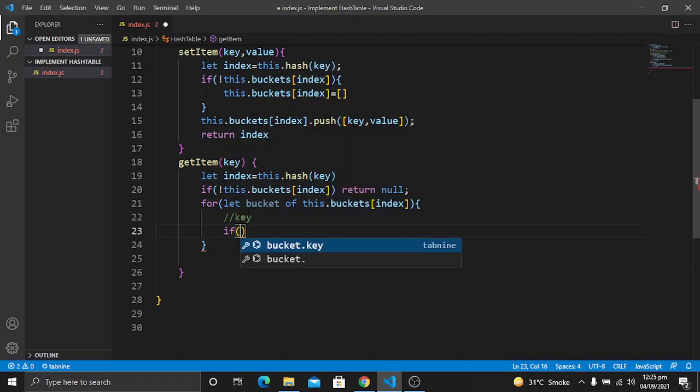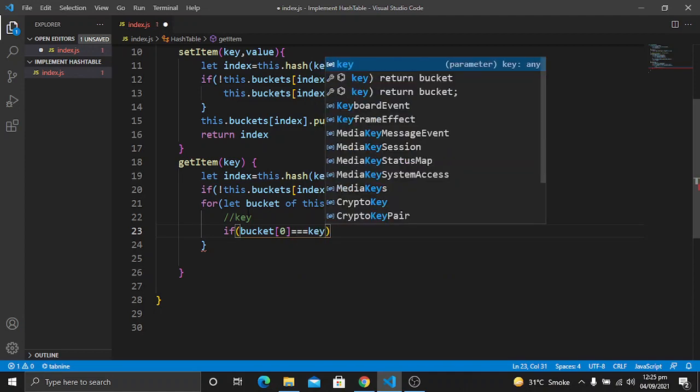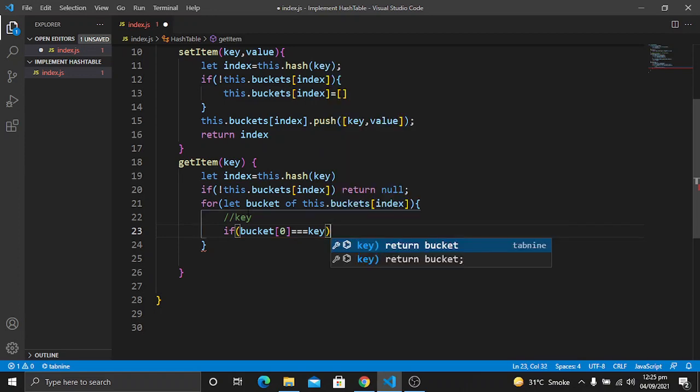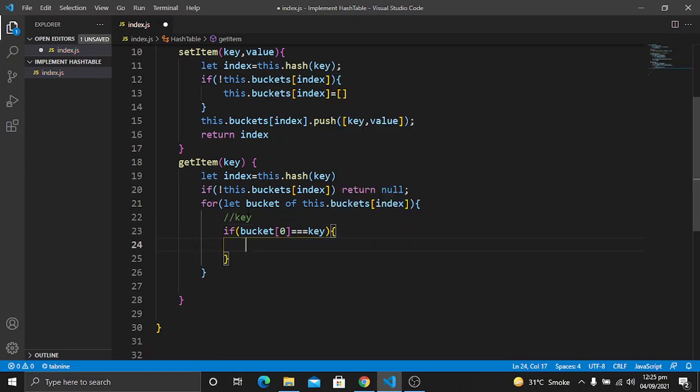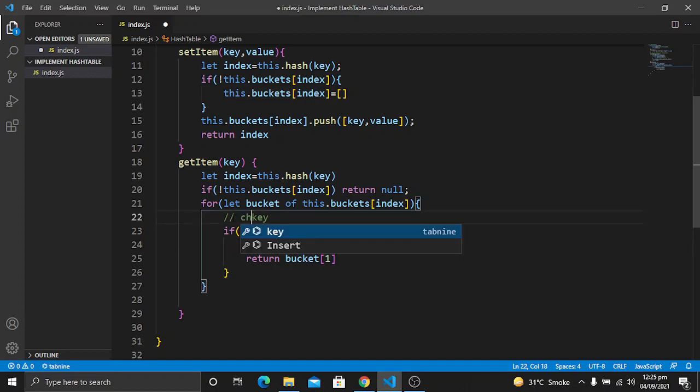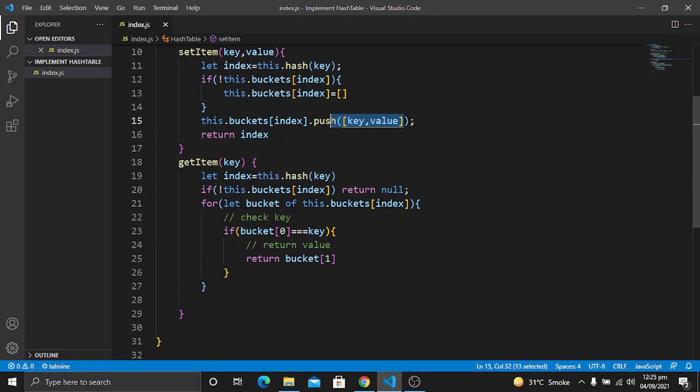So if bucket 0 is equal to key, then I want to return the value of it. So now what I want to do is return the bucket 1. Now you will see what is happening here. So I will say return value, and here I will write check key. Let's save it, and now you will see that this is the key value pair in our array.